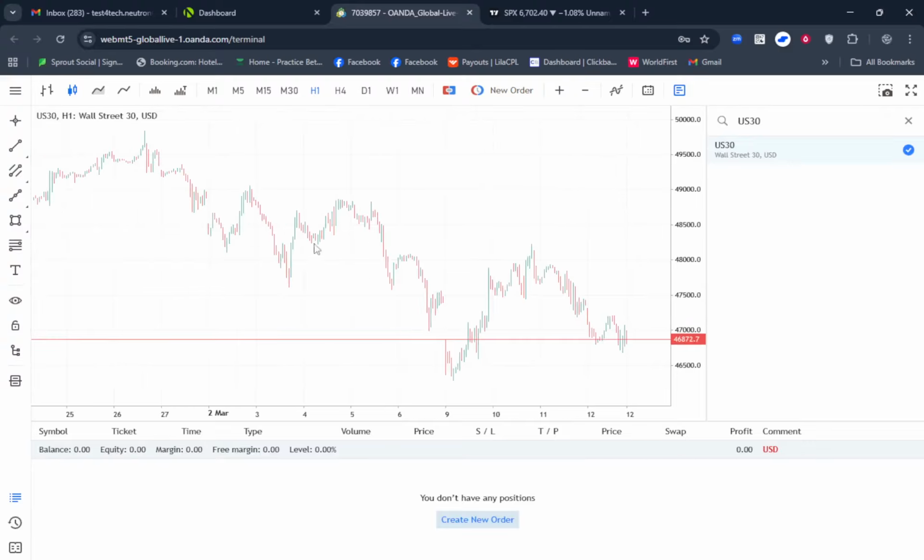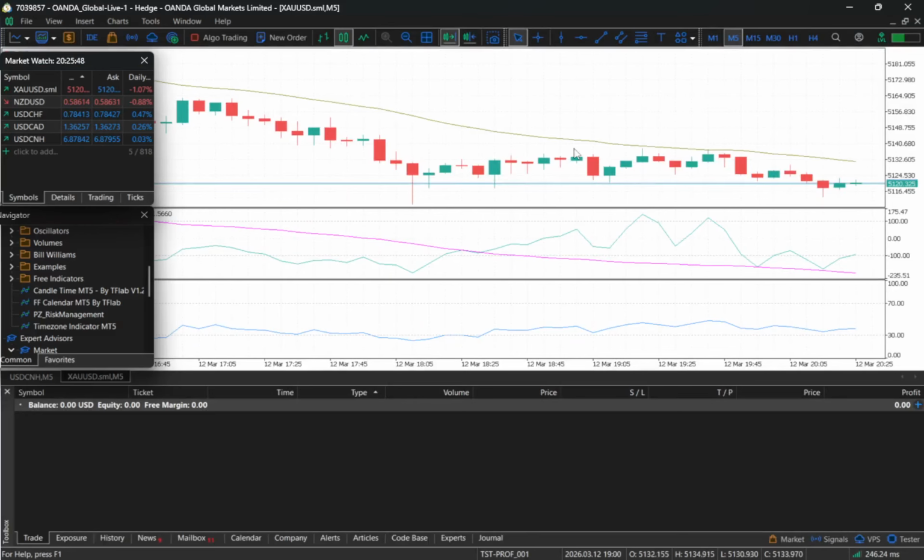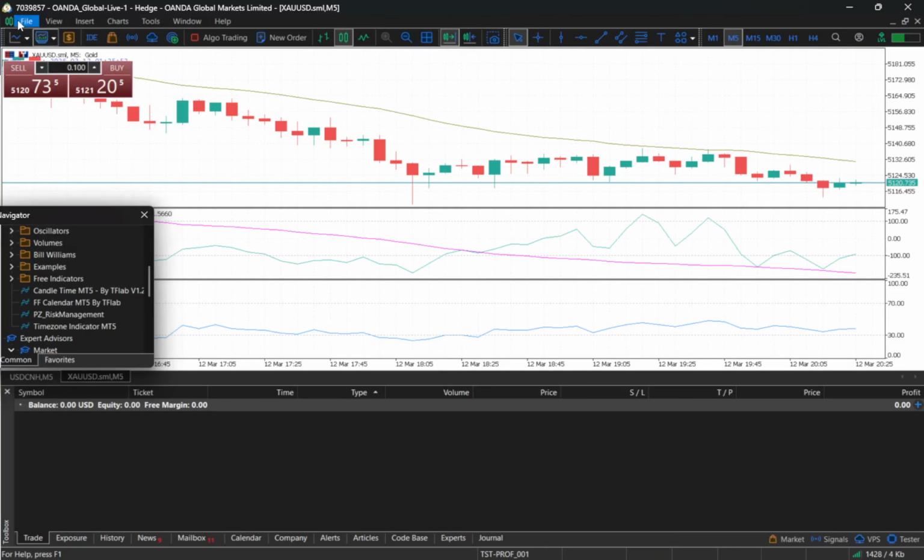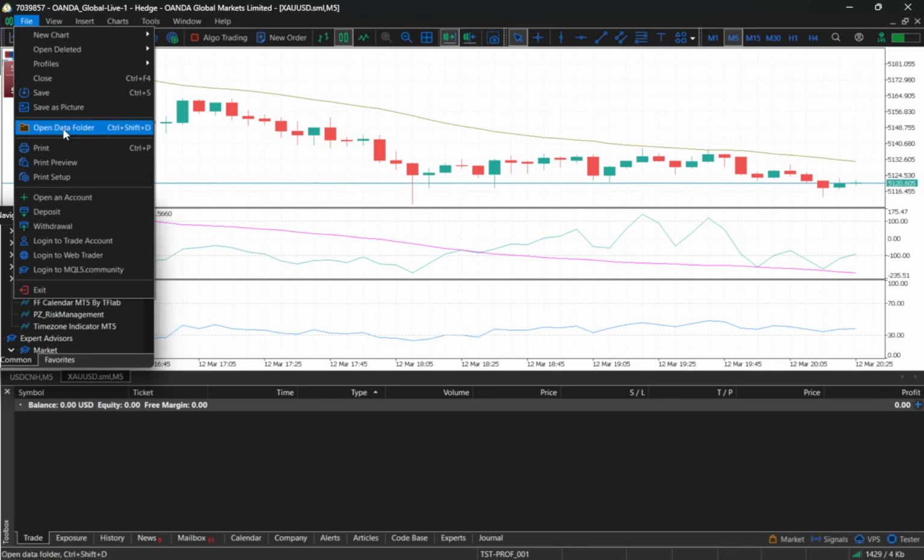All right, let's move on to the second method. If you're using MetaTrader 5 or MetaTrader 4 connected to your Oanda account, the process is just as straightforward. Start by opening MarketWatch. You can do this by pressing Ctrl+M if you're on a desktop. Once you've got that open, right-click on the MarketWatch window and select Symbols from the drop-down menu.